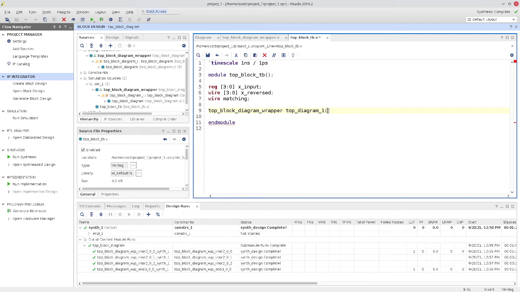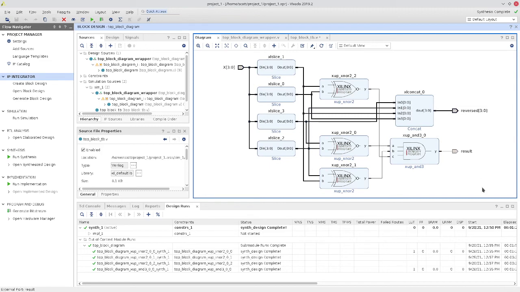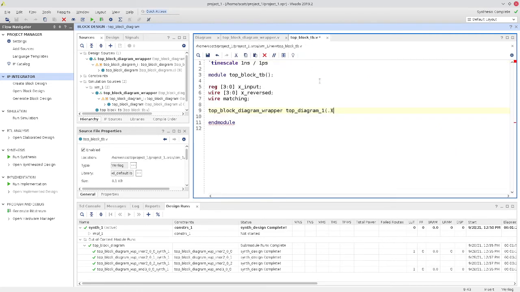So there are multiple ways to link things up. The best way is to use the dot, and then you come over and look at your diagram, and whatever name it is in here, that's the name that should be after the dot. So in here we have a capital X. We want to link that up to what we called X input inside our container. So dot schematic name, but really it's dot whatever this name is, and then in parentheses whatever we want to call it here.